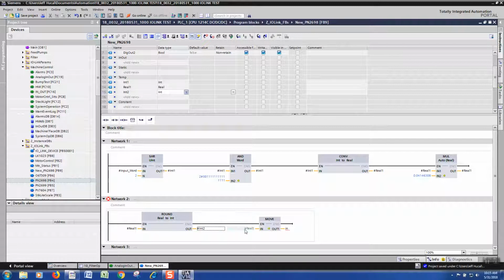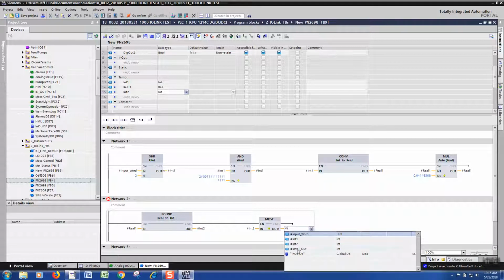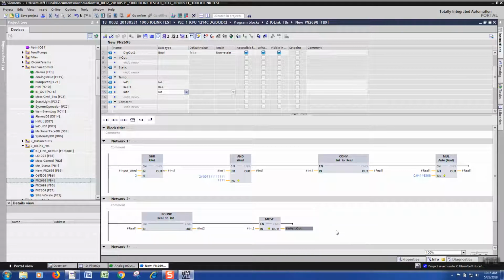And int2 out here. And then this is going to be in inch value out. So you should be able to now type in inch. Yeah. Okay. So it didn't show you that value before because we had defined it as an integer up here.